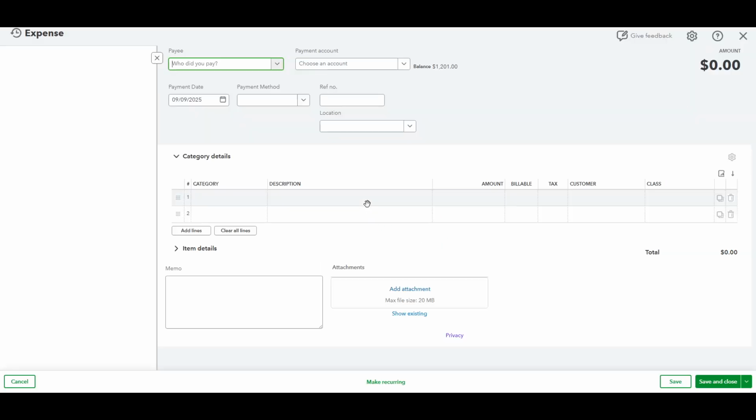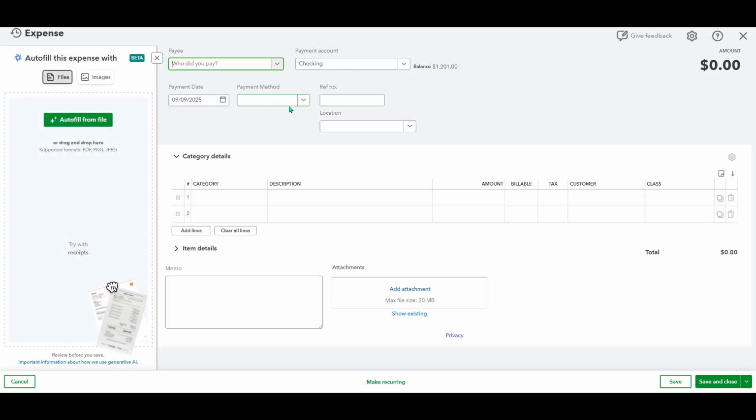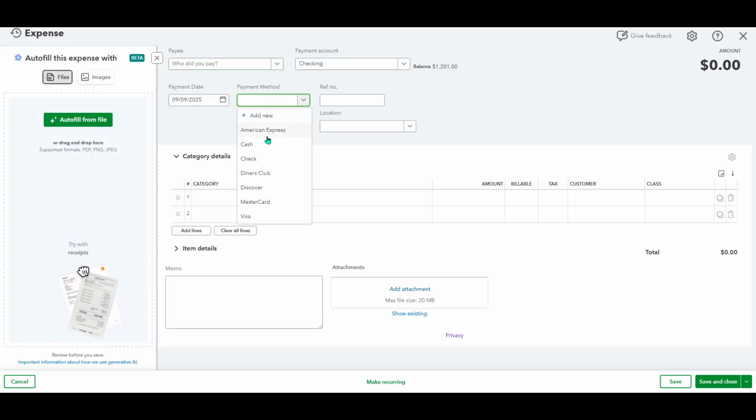And that's all. You've now successfully learned how to create and manage a credit card account in QuickBooks Online. This will streamline your financial tracking and reporting, making things easier as you handle your expenses.